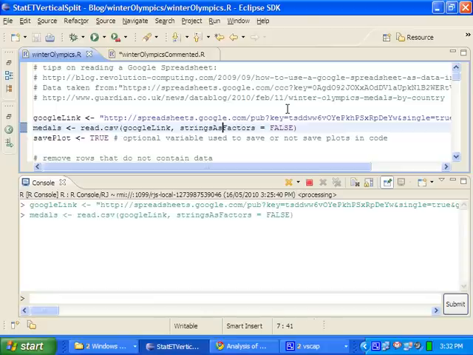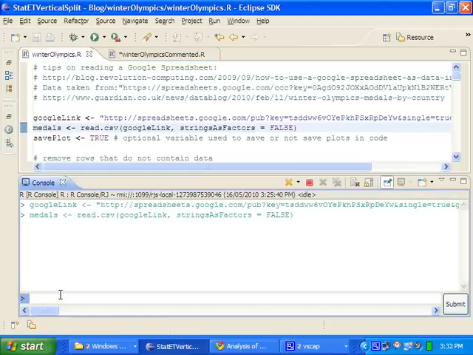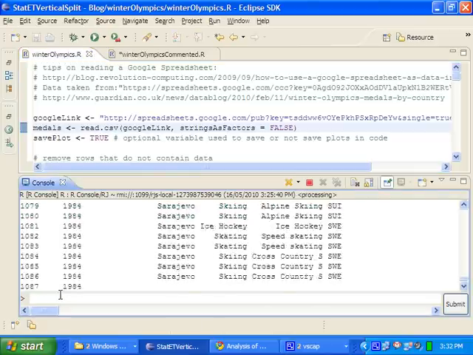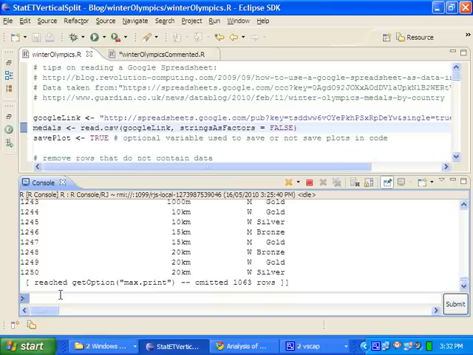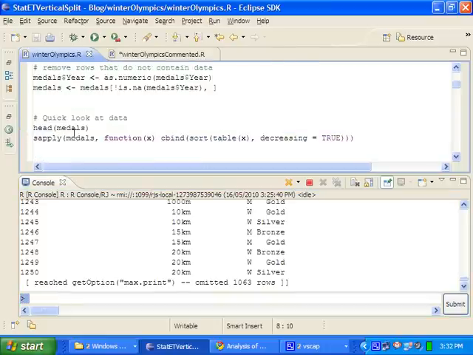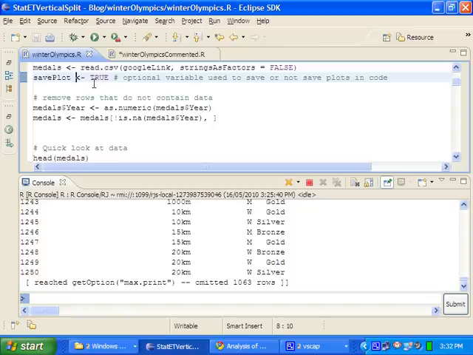So if I click Control R, that will send the command to the console and allow me to view the data. By typing medals into the console, I can see that yes, there is data there. This line, save plot, which I've assigned to true, is a logical variable which I'll be using in future conditional statements to decide whether I want to print my plots or just save them to some external file.